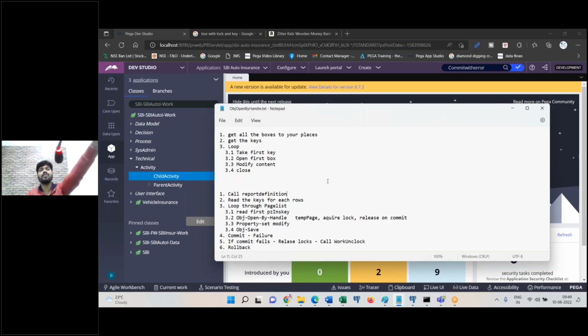See, imagine there is an activity you are creating with only one step of Obj-Browse. Instead of that, you can create a report definition rule and call it from the activity in place of Obj-Browse. Both will generally give the same result. But what are the advantages of creating a report and calling it, instead of writing only the activity Obj-Browse?